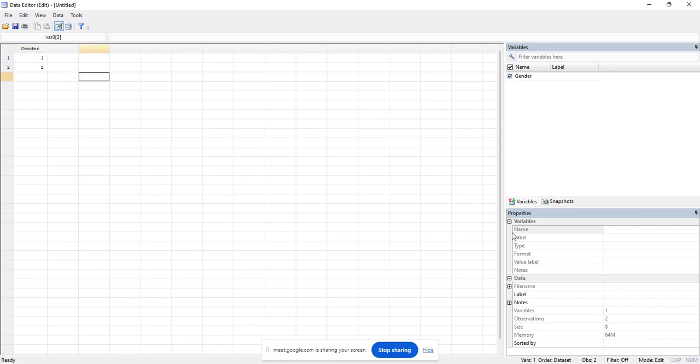For the value label section under properties to be active, you must have selected the variable you want to work with. You can either select a cell within the data itself, or under the variable on the right area, make sure gender is selected, so that the properties area will be active. Then we have the value label option here, with a drop down at the end and then 3 dots.